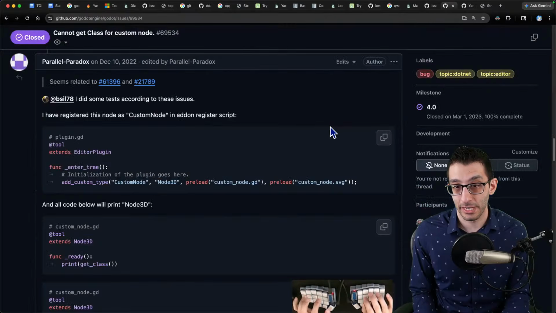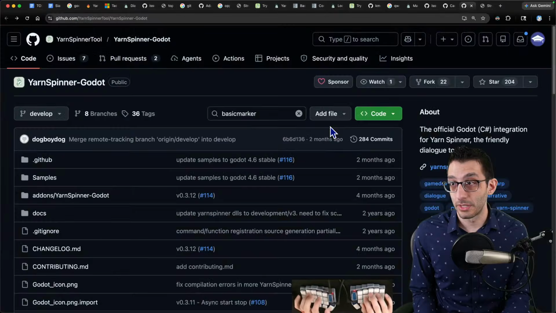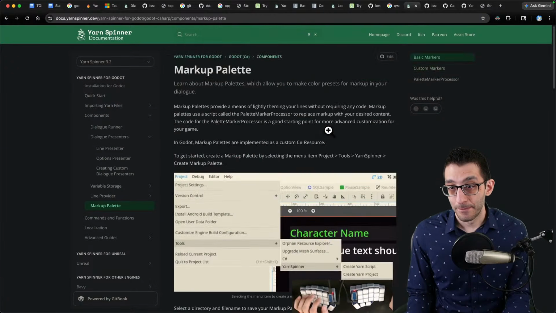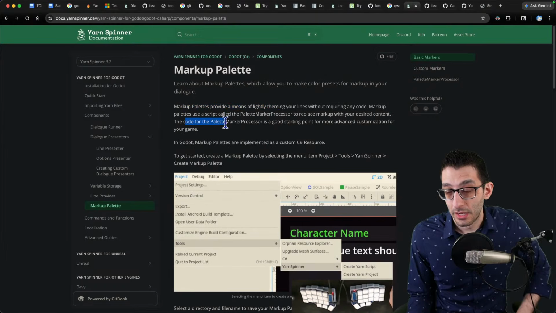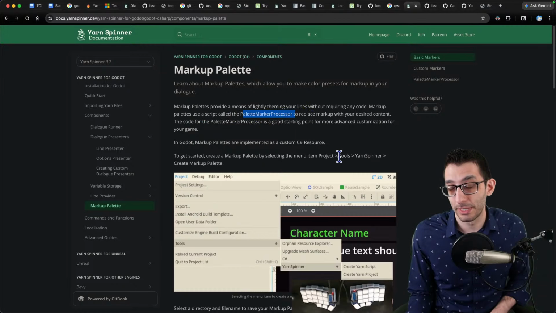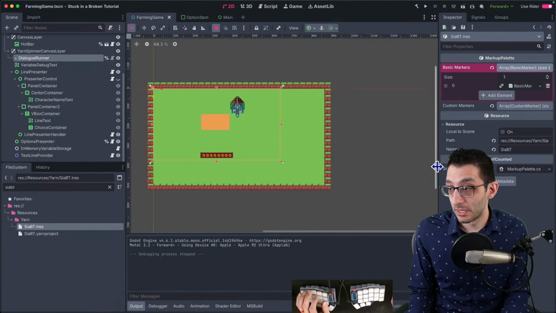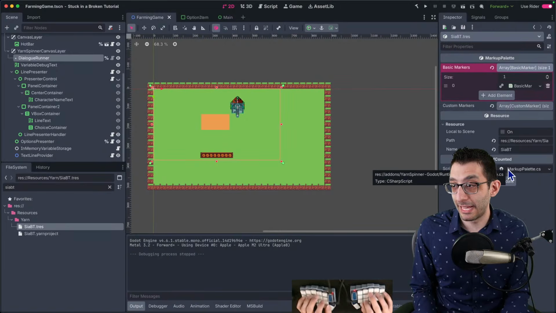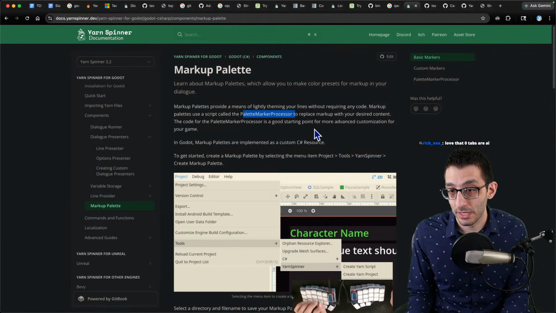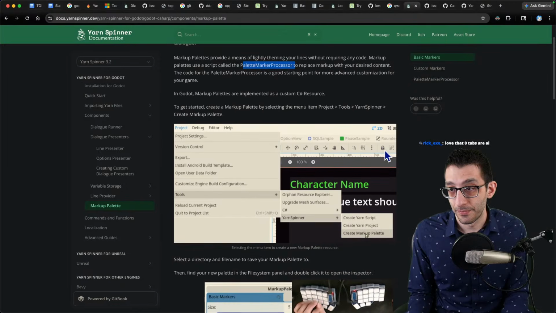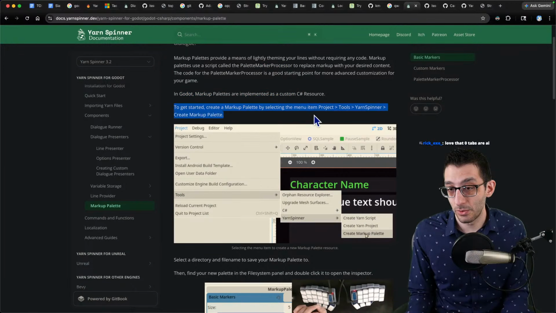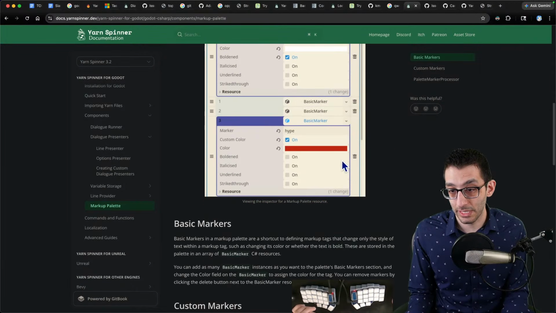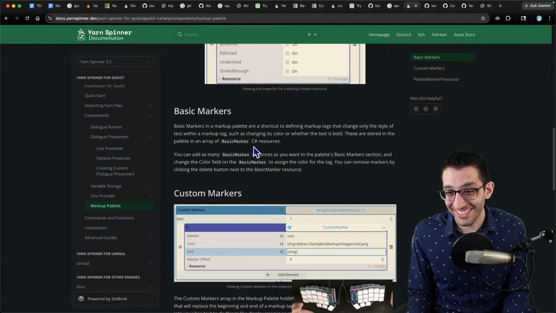Let me at least see if I can figure this part out. Where did that documentation go that talked about this? Here. So what do they say? Markup palettes use a script called palette marker processor to replace markup with your desired content. That I think we saw. It just says markup palette. There is no processor. I don't know where the processor is. Oh, well, they say in Godot this part. Okay, fine. To get started, create a new one. We did that. Select a directory, then find it and double click it. We did that. And then that's it. How do you use it?